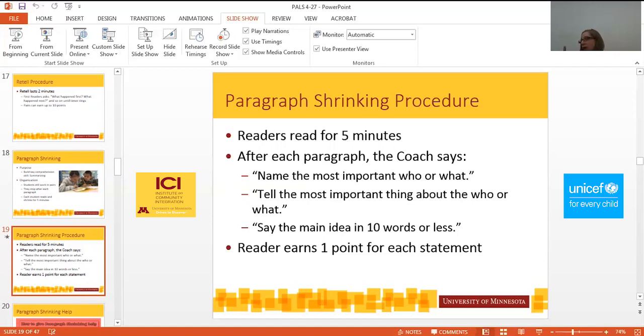They have to be able to say the most important thing about the paragraph, but they can't just repeat the whole paragraph. They have to get it down to the most important information, which is actually quite challenging for kids. Often it's challenging for adults. So they really have to work hard, and they tend to work together on this to be able to come up with a really good main idea statement.